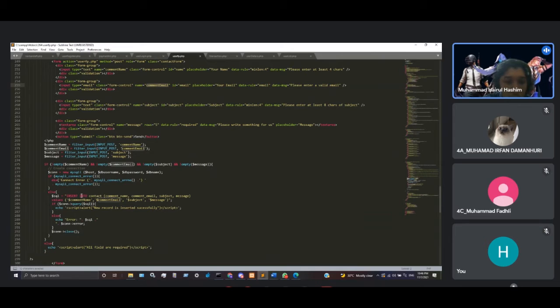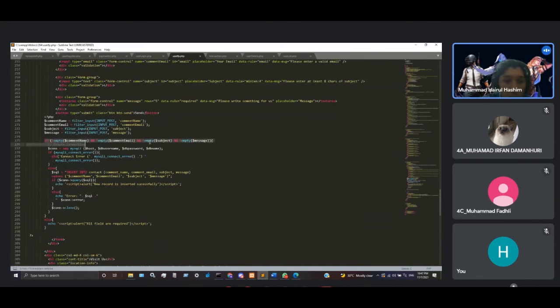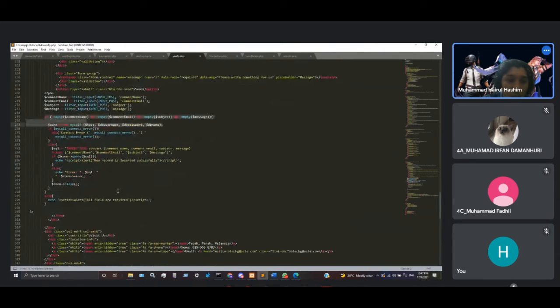So the SQL is INSERT INTO contact. I put into the contact table in the database: comment name, comment email, subject, message, with the values of all these variables. And if the query is true, the condition is true, so it will register in the database, pop up a message and record inserted successfully, or else show an error. And if the user does not fill in the fields and chooses the submit button, it will show: all fields are required.